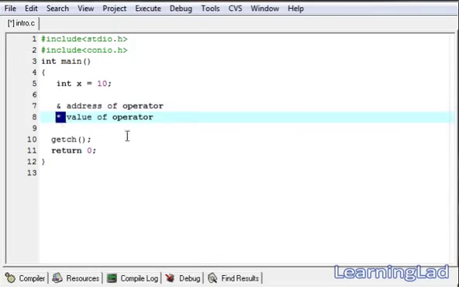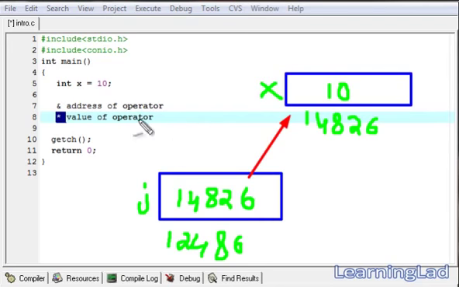The star, or the value of operator, is the complement of this ampersand operator. It's gonna return the value which is stored in the memory location specified with it. So here in this example, when we use this ampersand operator with this variable x, it's gonna return 14826, which is the address of this variable x. Similarly, if we use this ampersand symbol with this variable j, then it's gonna return the address 12486. The star operator is used to get the value which is stored in a memory location. So when we use this star with this memory address, it's gonna return the value 10.